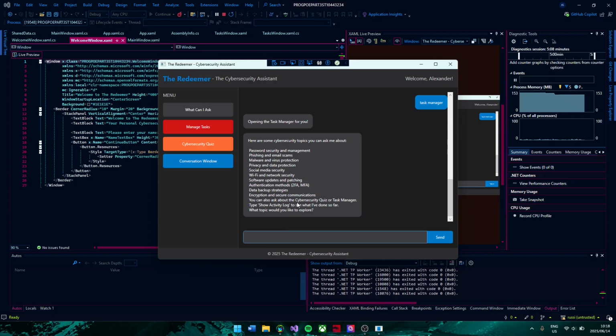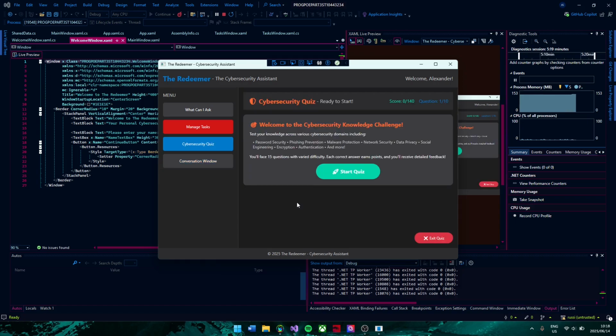Now, one of the things that we also needed to add was a cybersecurity quiz. You can either click the button or you can just type in quiz and then you're automatically taken there. Now, this was actually built on top of the main window. It's just so that the transition is smoother. I should have done that for managed tasks as well, but I fear the amount of code in one file would have been too much.